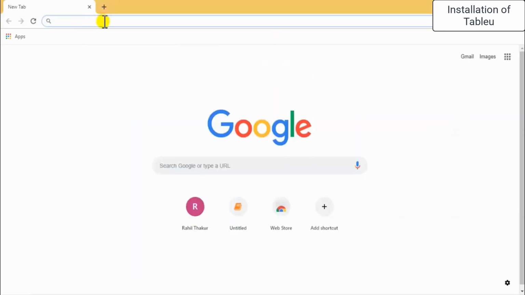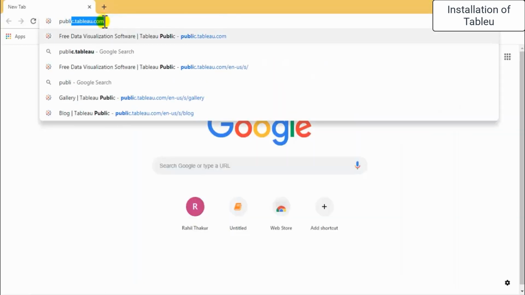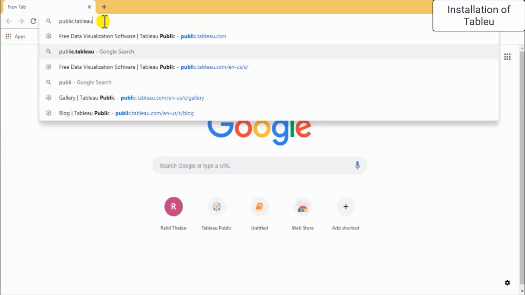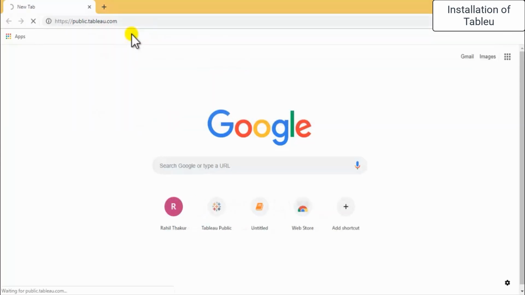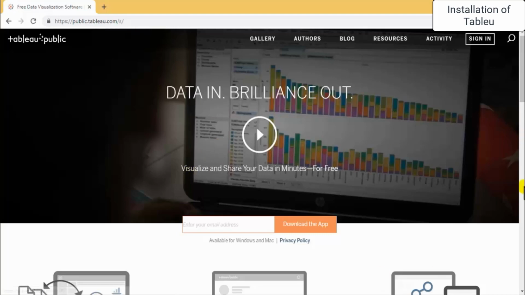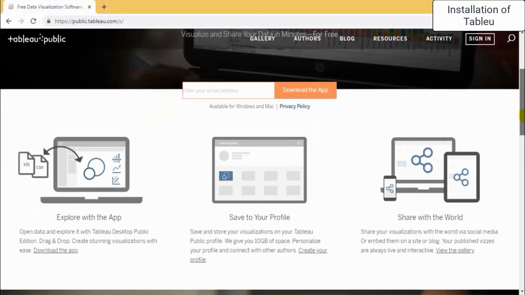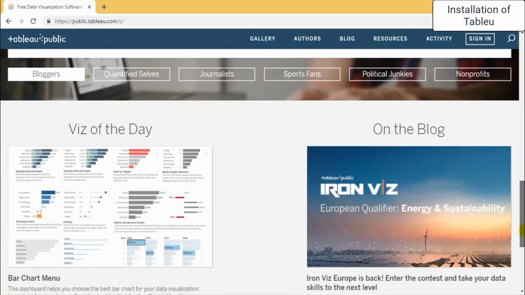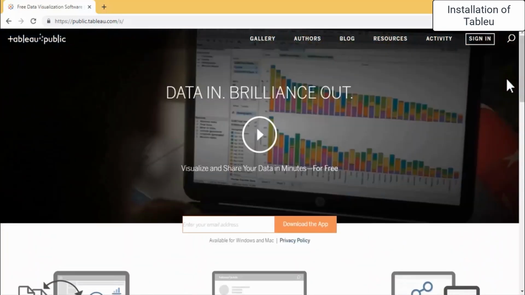Go on Google and type public.tableau.com. Yes, and this is the website of Tableau Public. You can explore the website on your own. If you can see this particular section, it's asking for the email address. You need to put in your email address and the download automatically starts. In my case, the download is already done. I suggest you download the application from this.